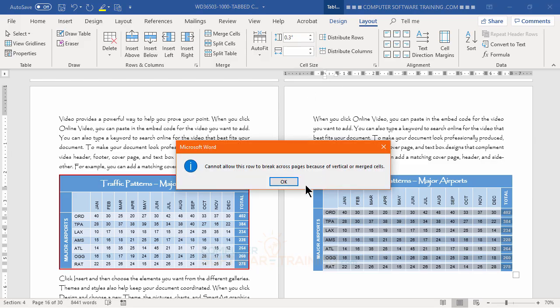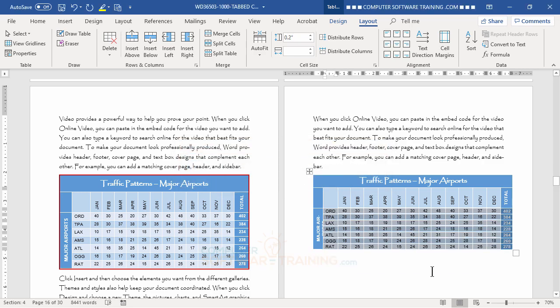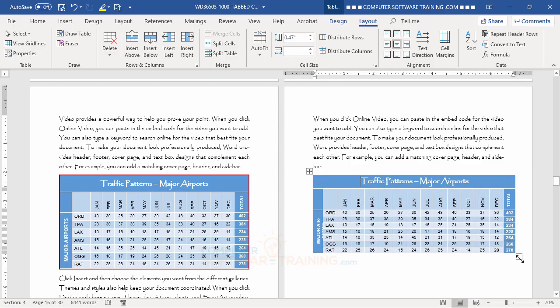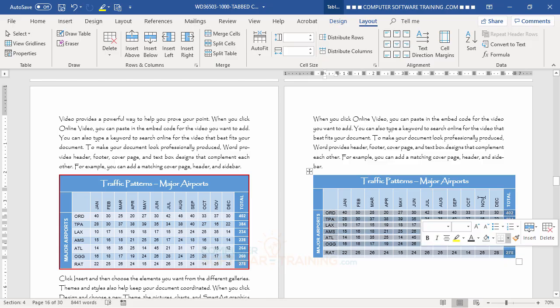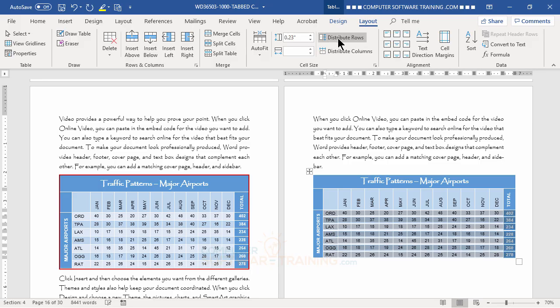All right, so we got this one because of the merged situation here, but it did do it, but it also messed this up here. So what we need to do is maybe make this area just a little bit taller. There we go, like that. And then, once we've done that, we can go ahead and select all that and tell it that we want to distribute the rows. And there we go.